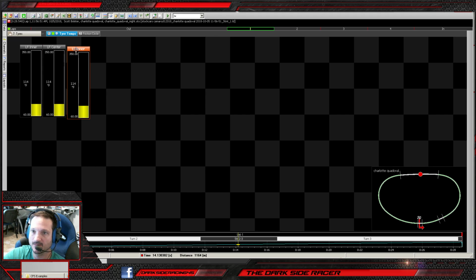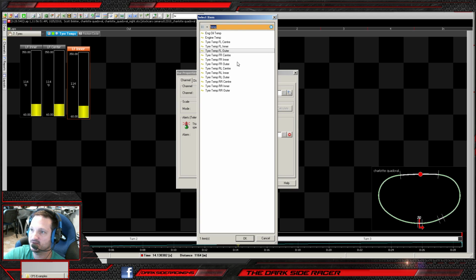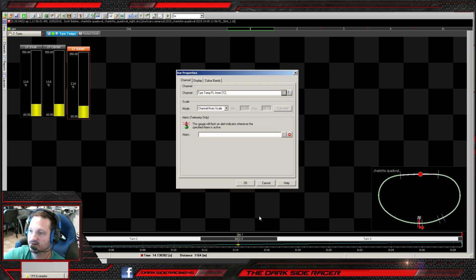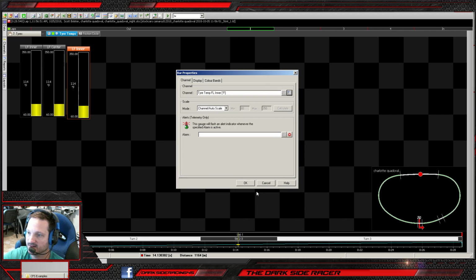Paste. Properties. We need a different one. So this will be the inner. Or wait, no. Yeah, we do want the inner. I screwed up on the first one. Properties. Fahrenheit. Manual. 60, 350. And that's it.